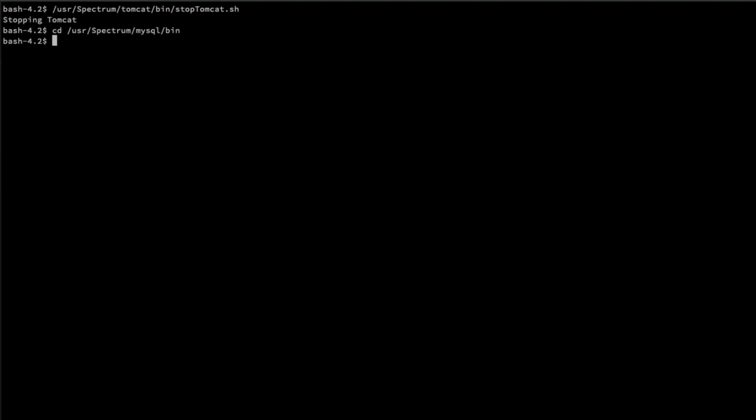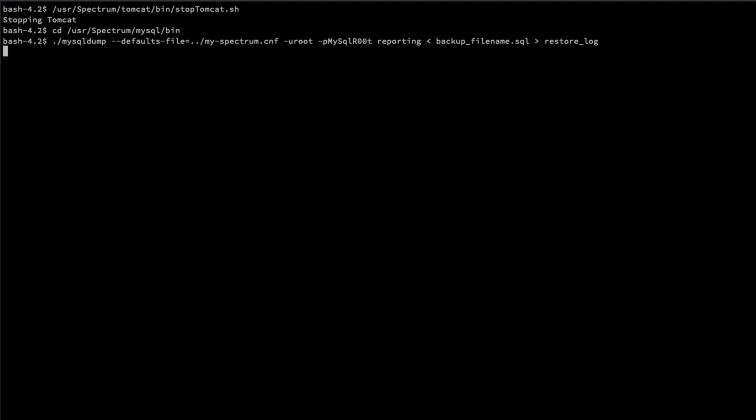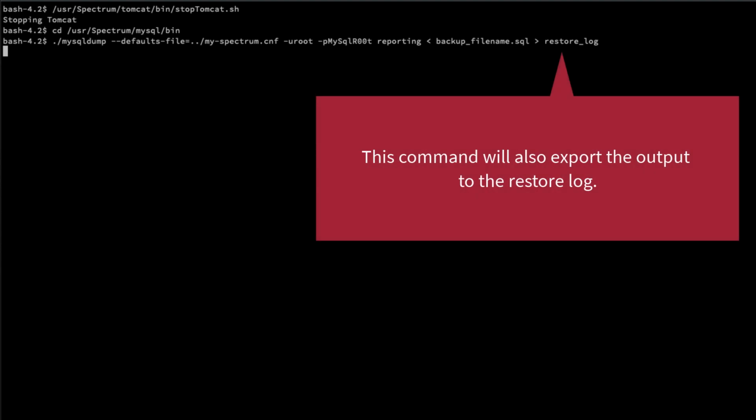From the bin directory, use the MySQL dump utility to load the reporting and archive database data from an existing backup file. And remember, the data for both the reporting and archive databases is in the same backup file. Next, run the command as it appears on the screen, replacing the backup file name with the name of the backup file in your environment. This command will also export the output to the restore log.